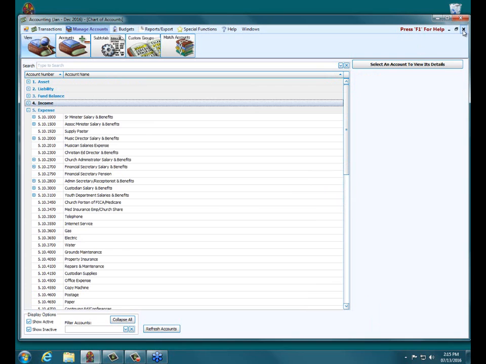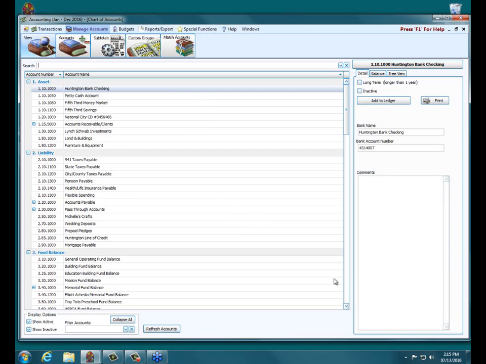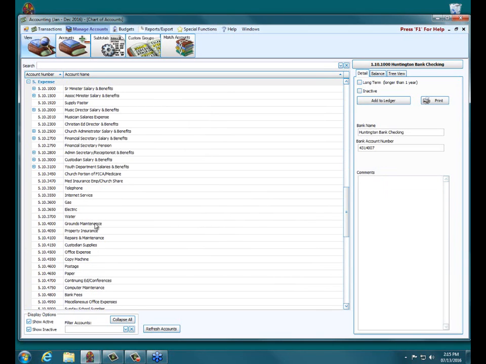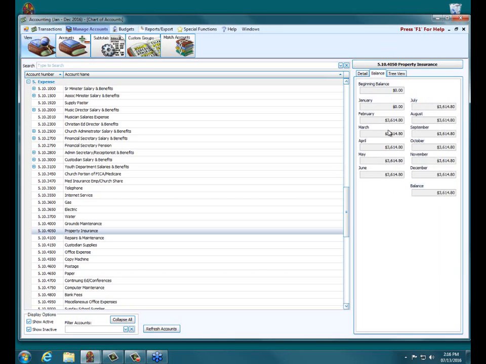The only place you can relink or change the linking of an income or an expense account after it's added to your chart of accounts is to go back into Manage Accounts and into our chart of accounts. We would find the respective account, say Property Insurance, and right over here on the right-hand side, we see the menu called Fund. Right now, my property insurance is linked to my general operating fund. Let's say I want that account linked to a different fund, say my building fund. I would simply click the down arrow and choose Building Fund. And now, any activity, like in this case my $3,600, goes back into my general fund, and my building fund will be reduced by this $3,600.